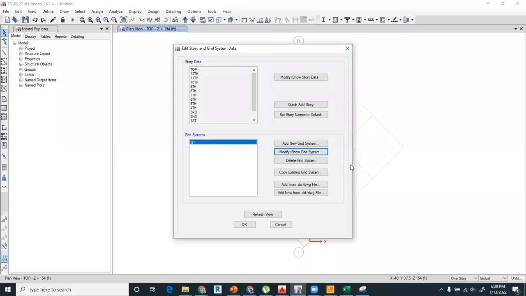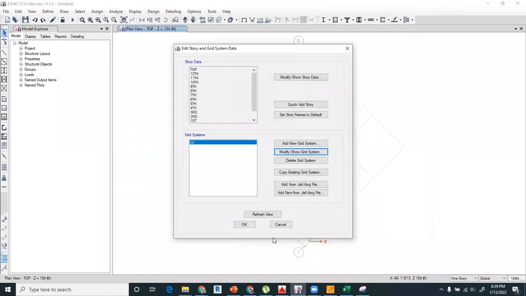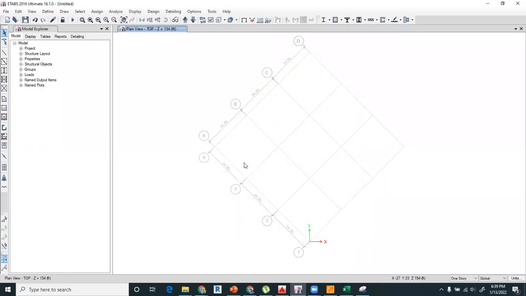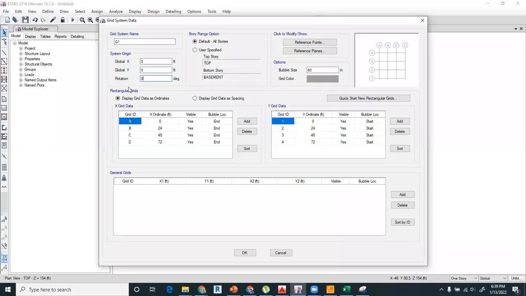I was talking about the grid system that you have to edit from modification, and we have to insert the same data that we have practiced just a few minutes ago. We have to select the display grid data as spacing. Make it 0 again.